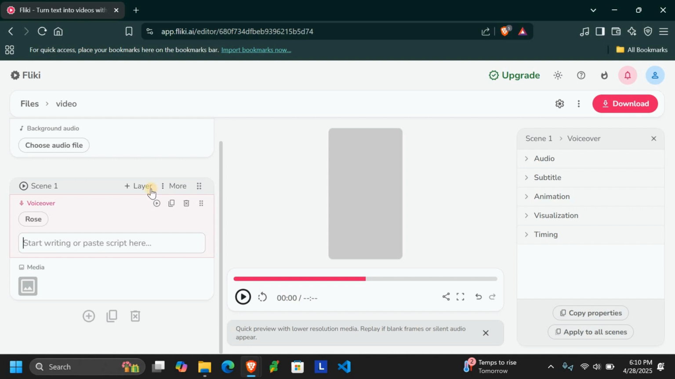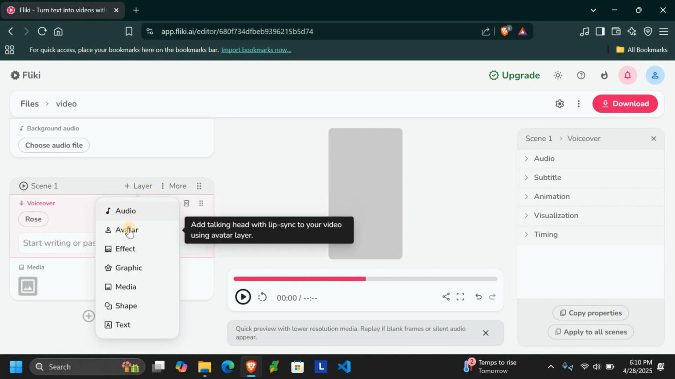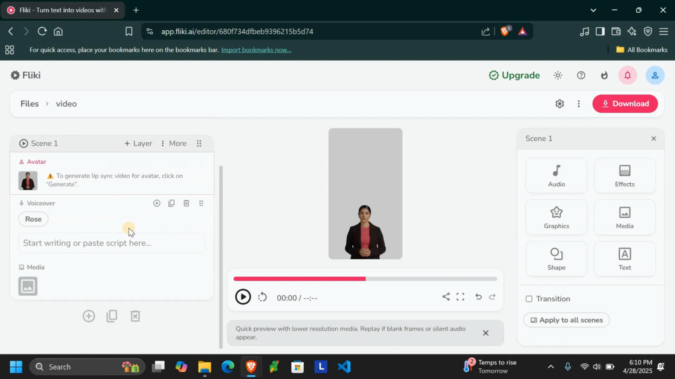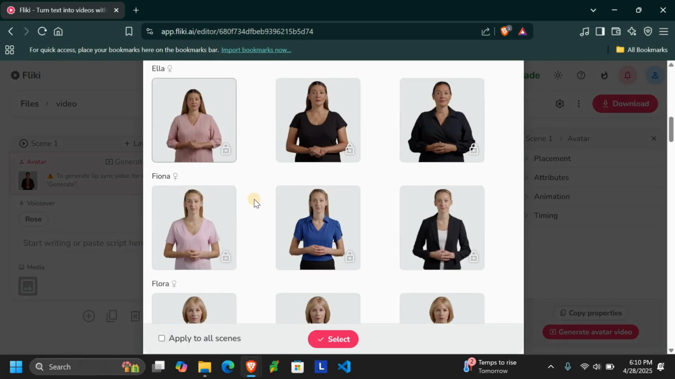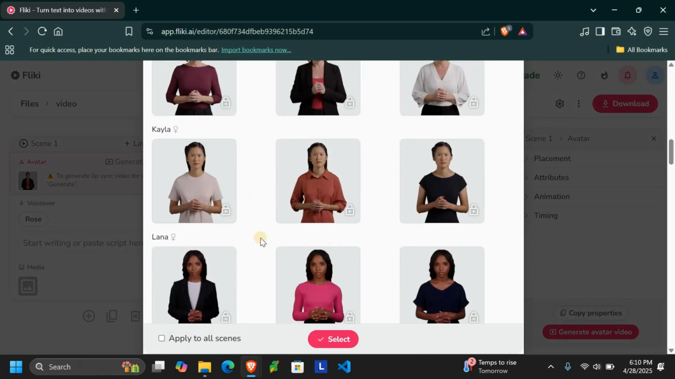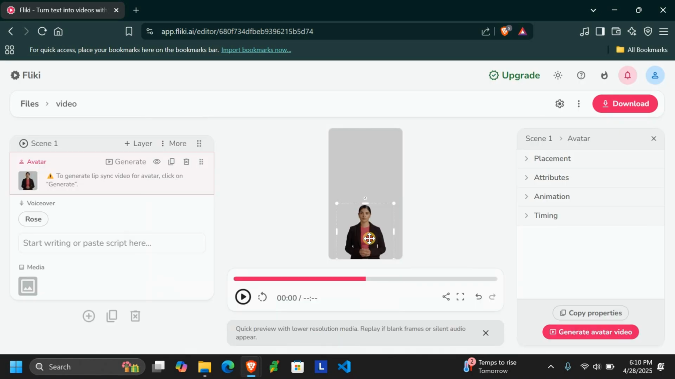For adding avatar, click on layer here and click on avatar. You can select from the stock avatars right here. Tap and select. As you can see, the avatar has been selected.